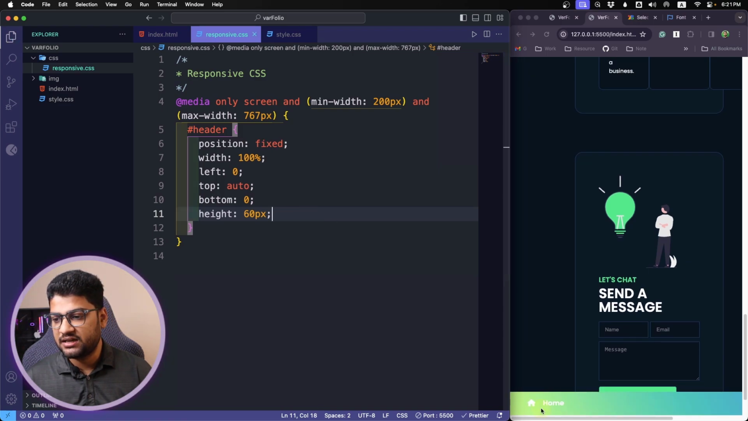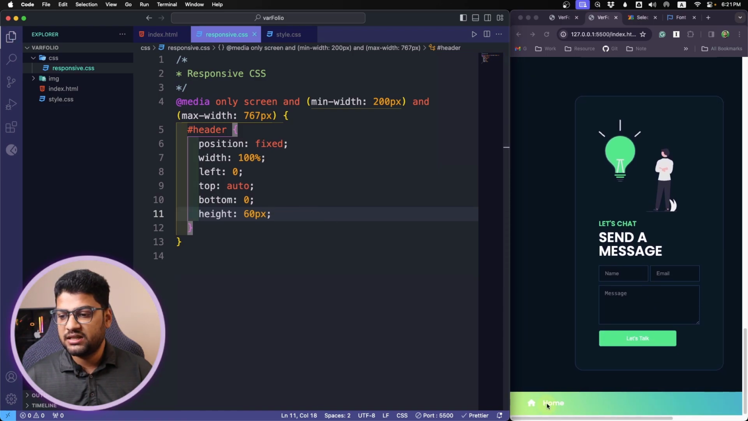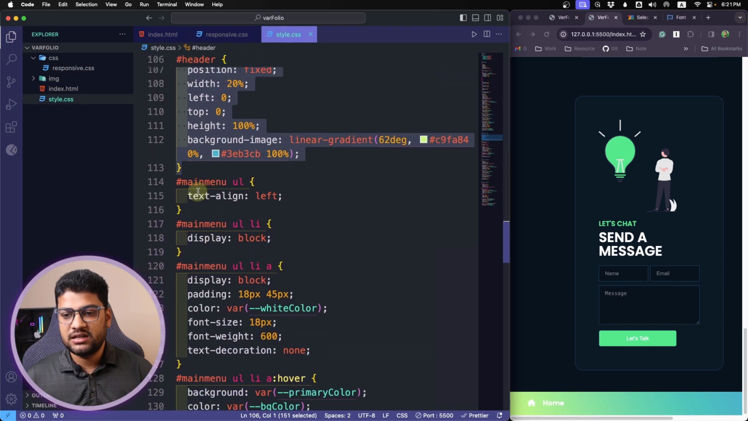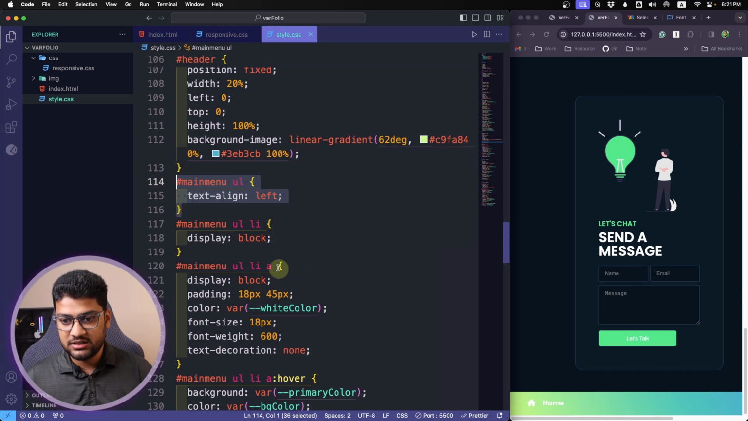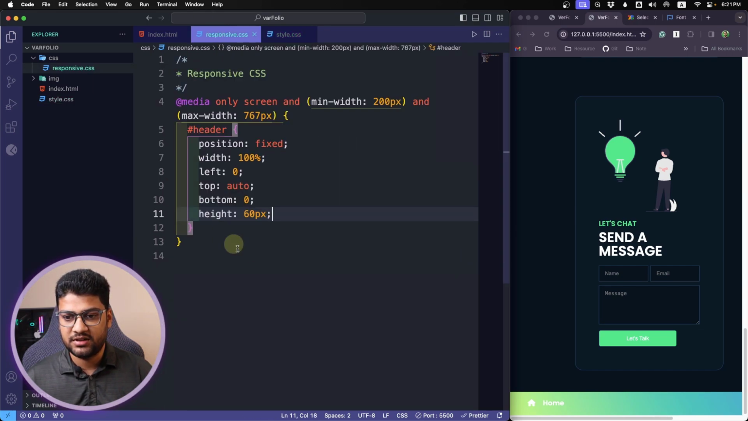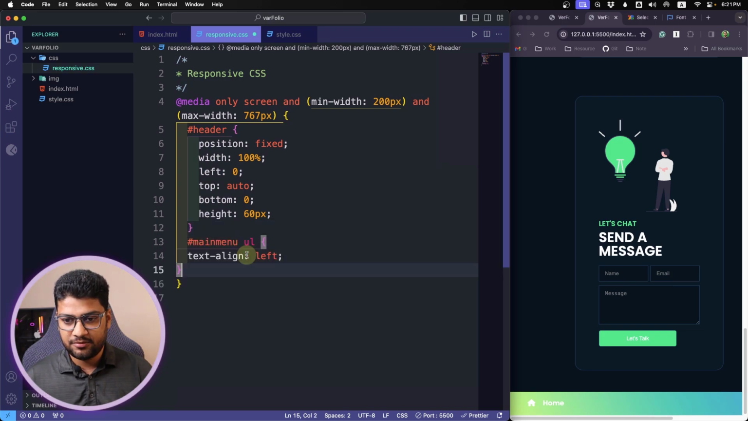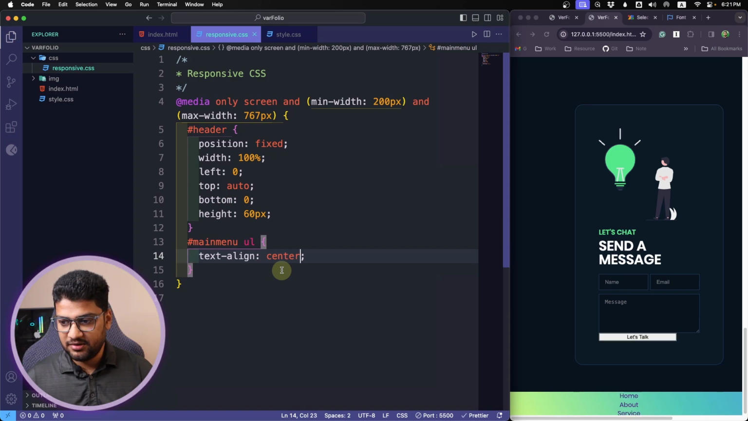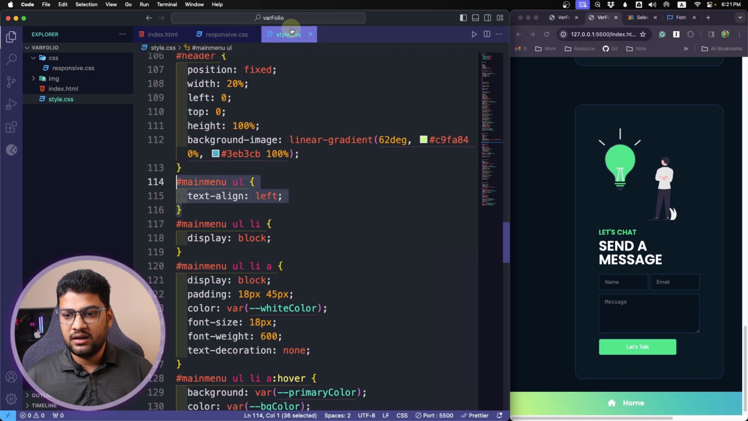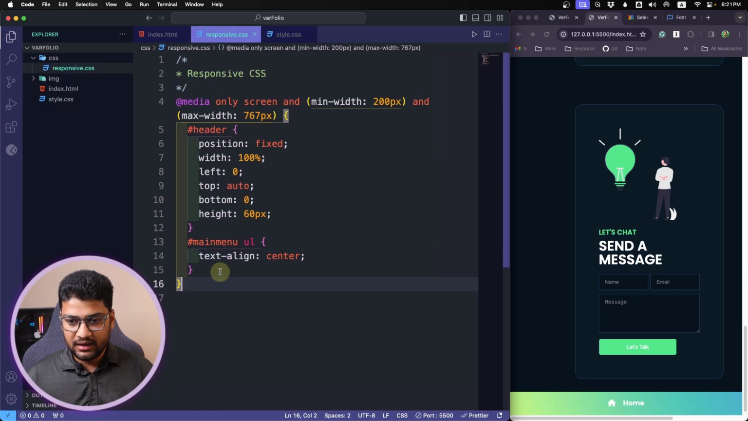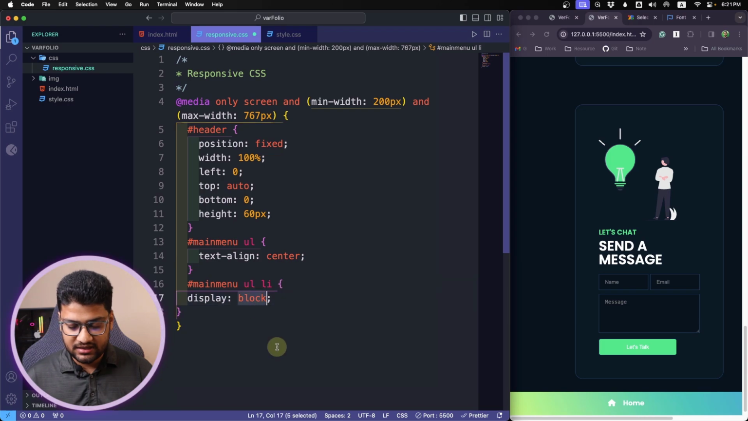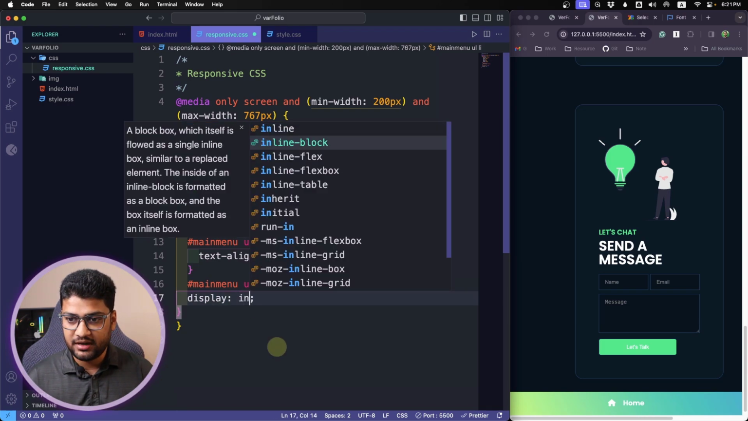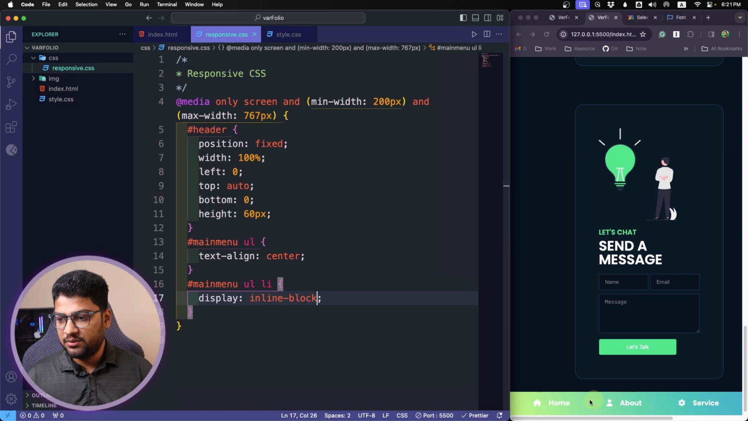Now if I save, you can see right now it's here, and you will only see the home button, you will not see the others. The reason is because I used text align left here, I need to fix this now. Also I added display block here, so I will fix everything step by step. First of all I will change this to text align center. Now if I save, you will see this is here. Now I will copy this li and paste it here, and write display inline-block. If I save this, now you will be able to see this.